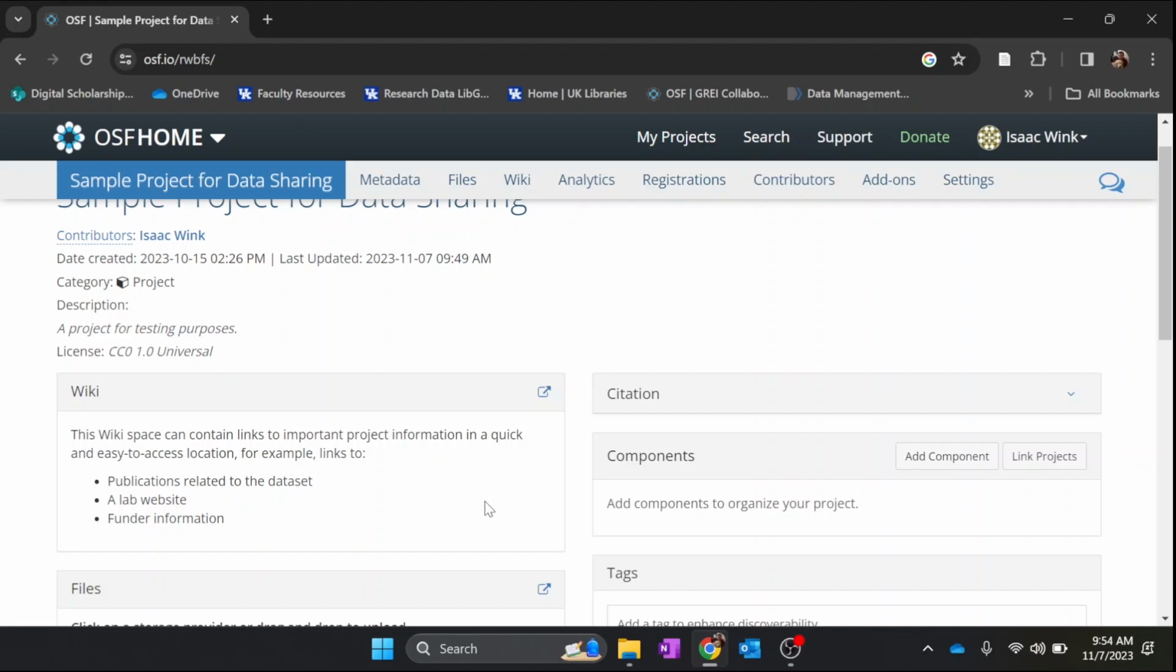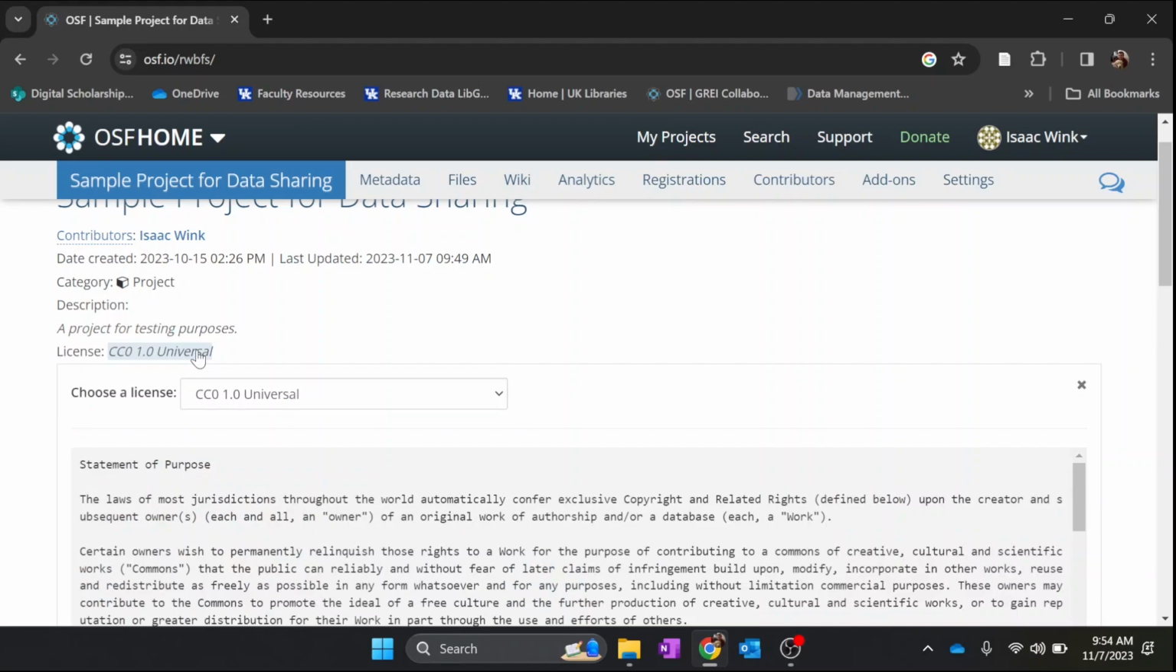Once you've uploaded your files, you should assign your project a license so that others know how they are allowed to reuse your data files. If you want to maximize the ability of other researchers to reuse your data, then you should assign it a CC0 license, which indicates that you relinquish any copyright claim you may have to the content in your project and allow them to freely reproduce, reuse, or edit it.